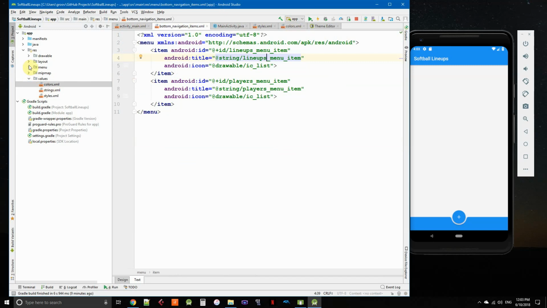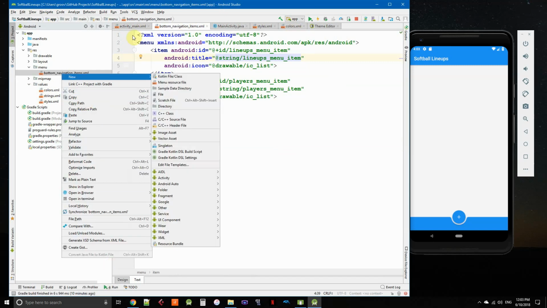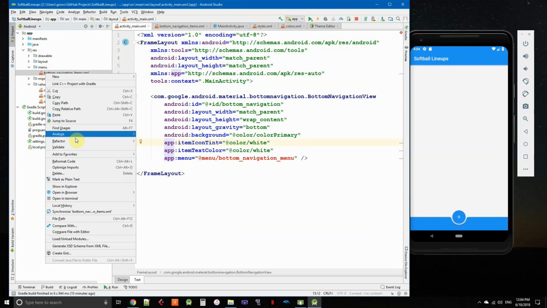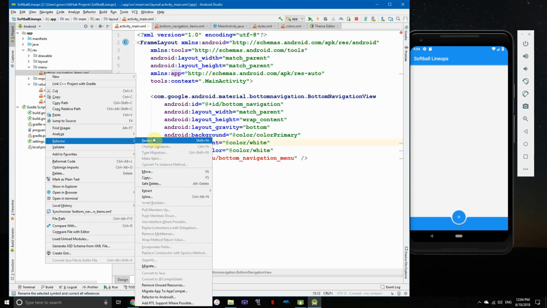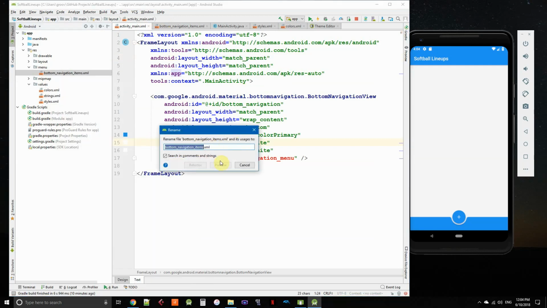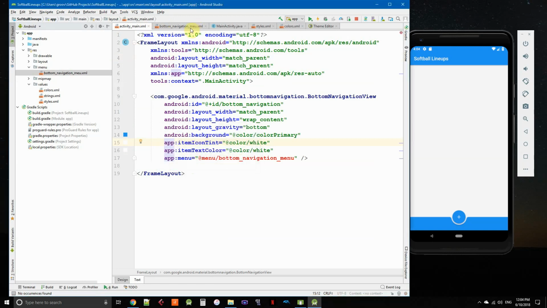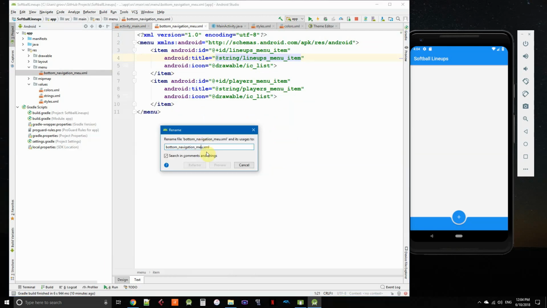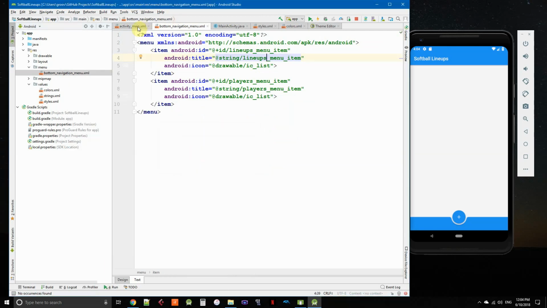Yeah, I guess I should really just refactor that. Call it, what do they call it? Menu. Yeah. Where is refactor? Refactor, refactor, refactor. Come on. There it is. Refactor, rename, bottom navigation menu. Okay. Oh, it didn't get refactored correctly because I left out a character. There we go.